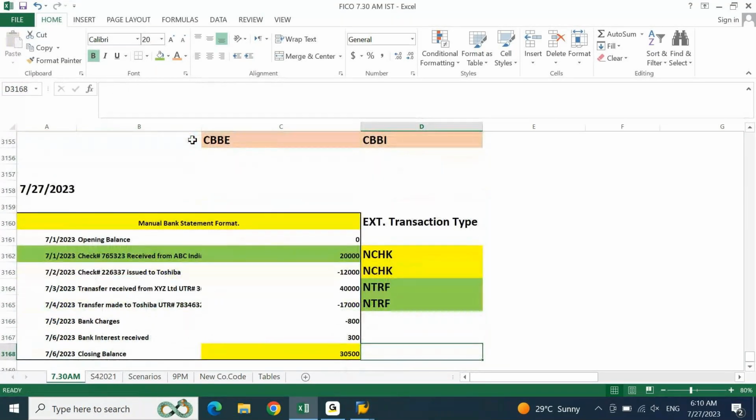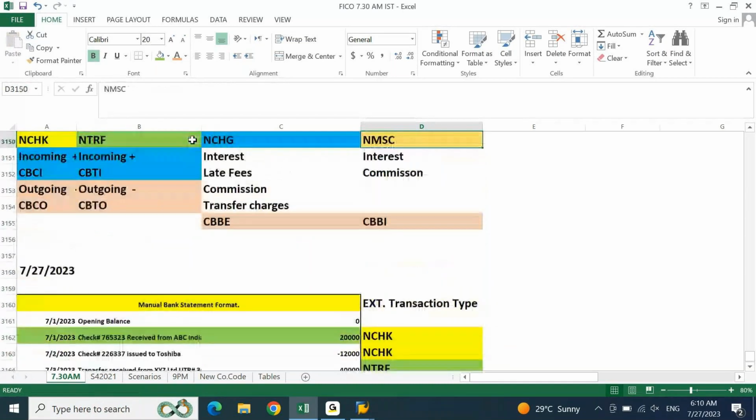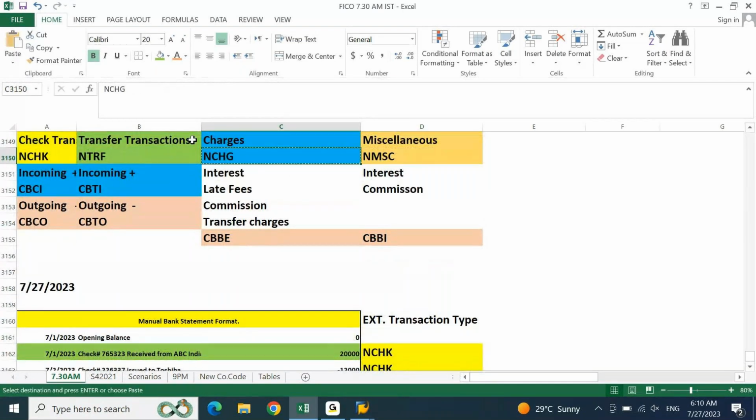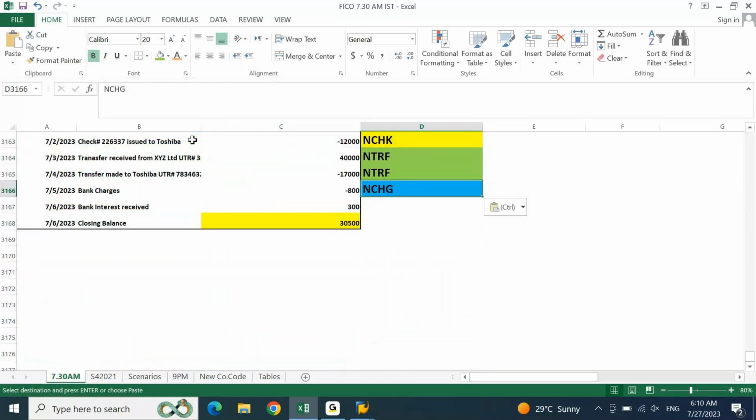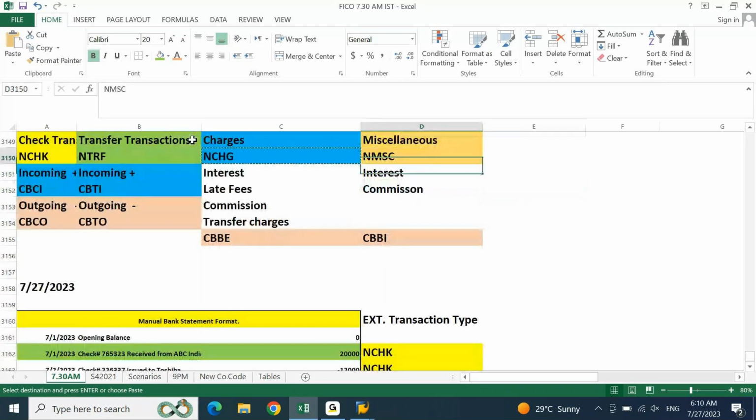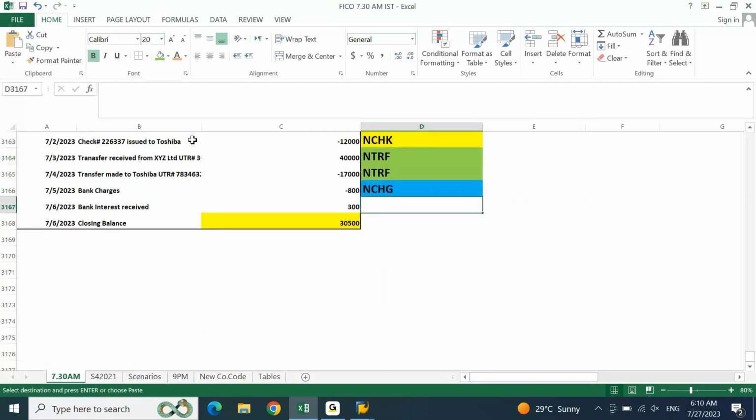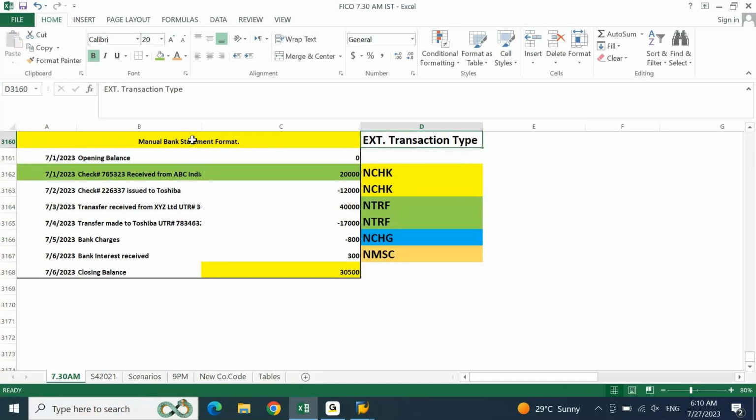Bank charges. Let's say bank charges is under NCHG. Last one, bank income, in short, interest. Bank income is under NMSC. So when we do the electronic bank reconciliation statement, we need to make sure your check transactions are part of the NCHK transaction type. Your transfer transactions are part of the NTRF transaction type. All your expenses are part of the NCHG transaction type. And all your income is related to the NMSC transaction type.